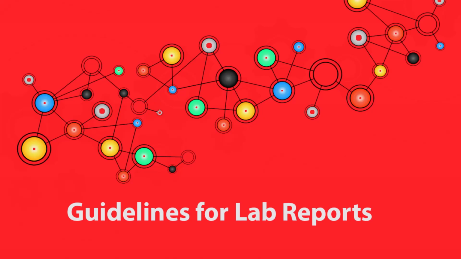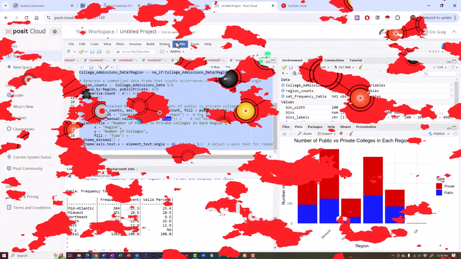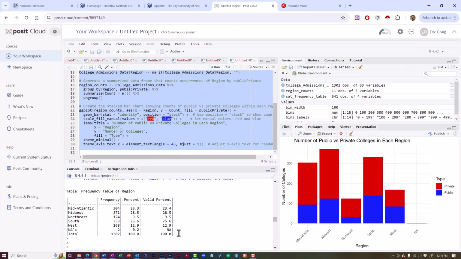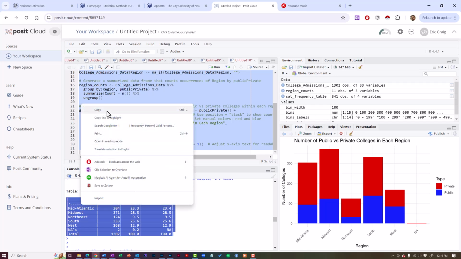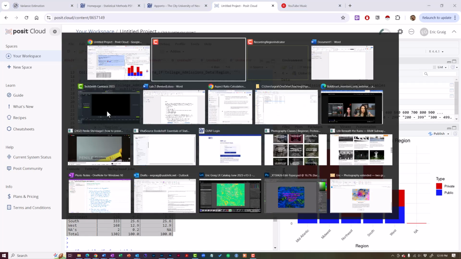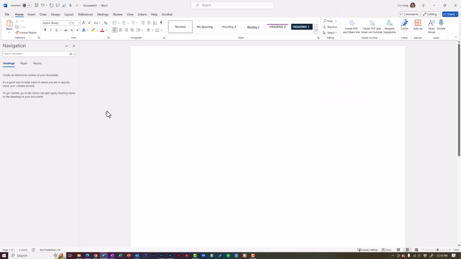So let me switch over to my window here showing the RStudio interface and that frequency table of region that I created. It looks very nice here in the console, but when I paste it into Word, it's going to look pretty terrible. So I've selected it all. I'm going to right click, select copy, and go over to my Word document.